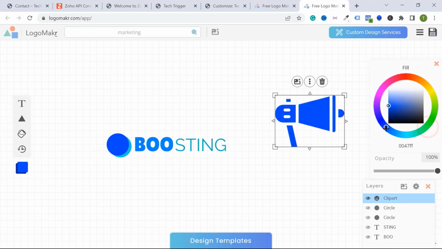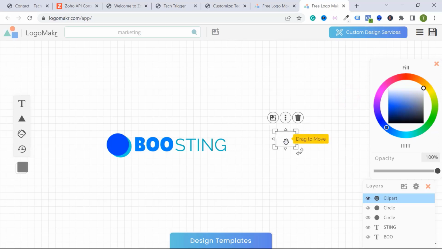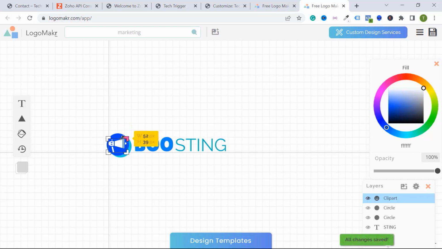So I wanna make this icon color white because our icon background will be blue. Okay, simply drag and drop here and simply resize this and adjust the positioning, and as you can see we have designed a wonderful logo for our website.